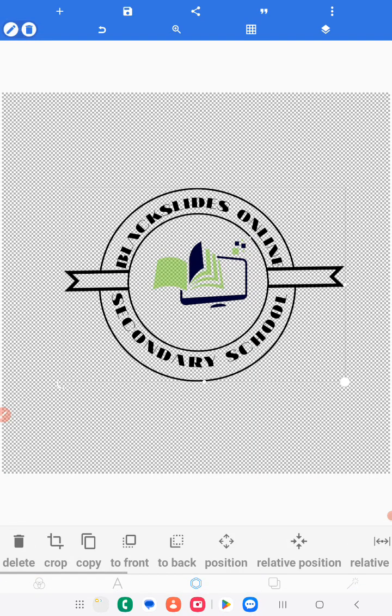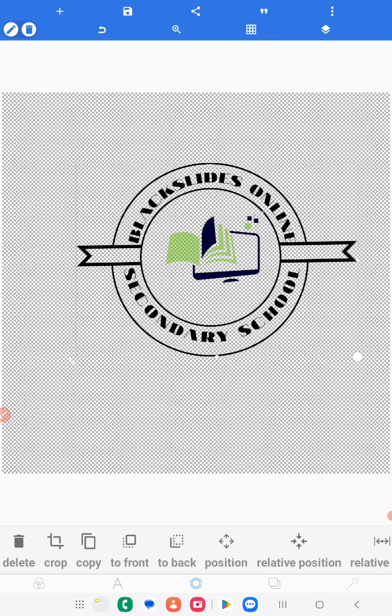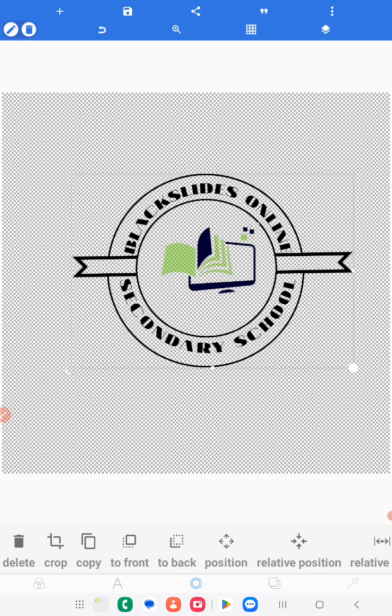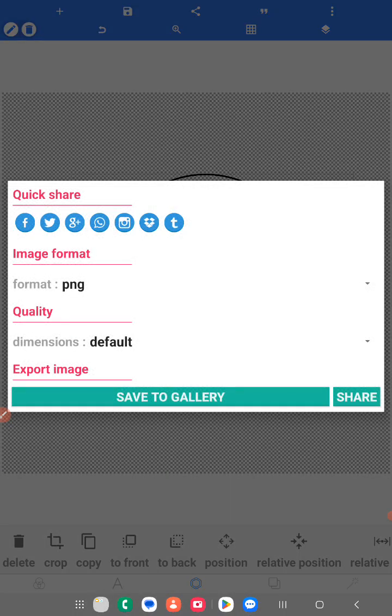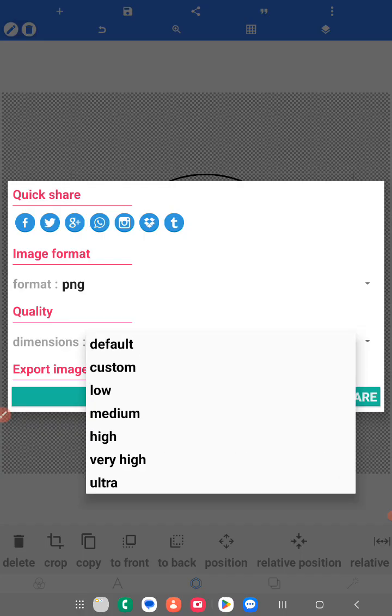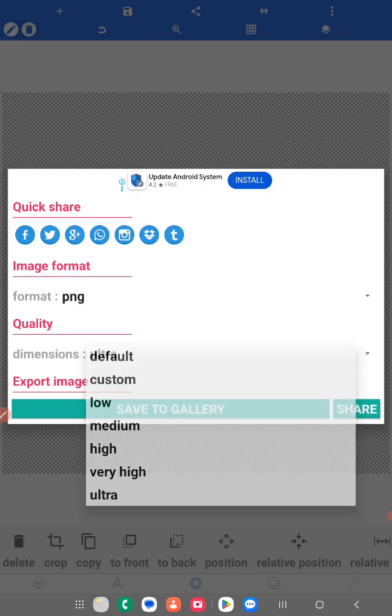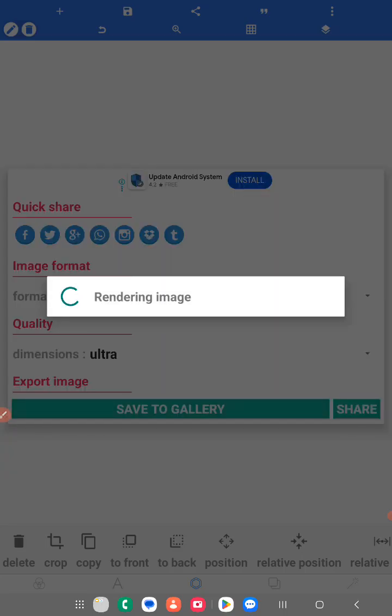All right, so this is our logo. It's looking beautiful, don't you think? It looks so beautiful, and now it looks complete. Right, then you save this image as an image of high quality. So you choose extra quality, and then save.